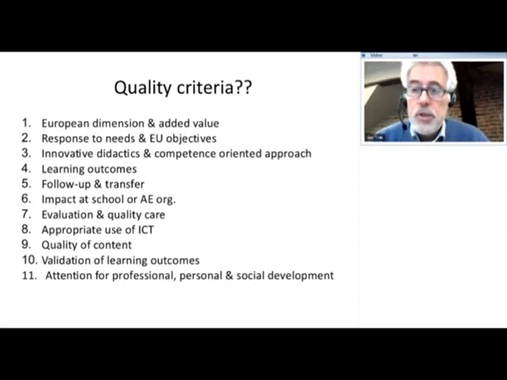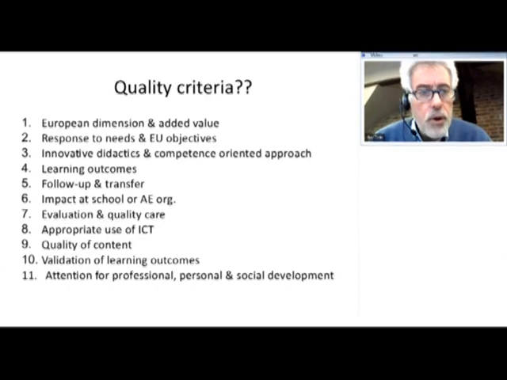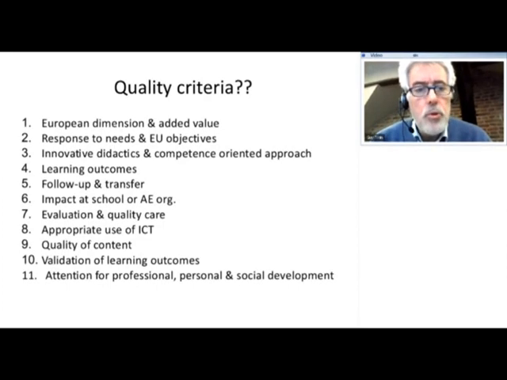So the course should be, of course, relevant for the work in your country. So there are a number of quality elements linked to the European dimension, and I think that it is very important for us international course providers to give evidence that this European course is worth coming to and that there is an added value compared to a national course.